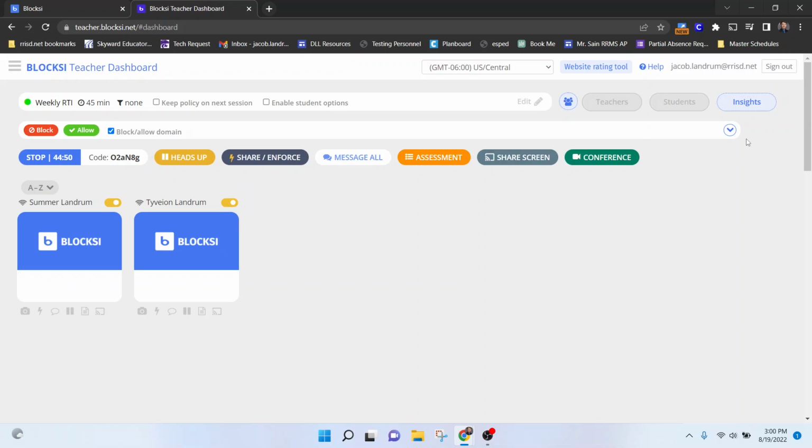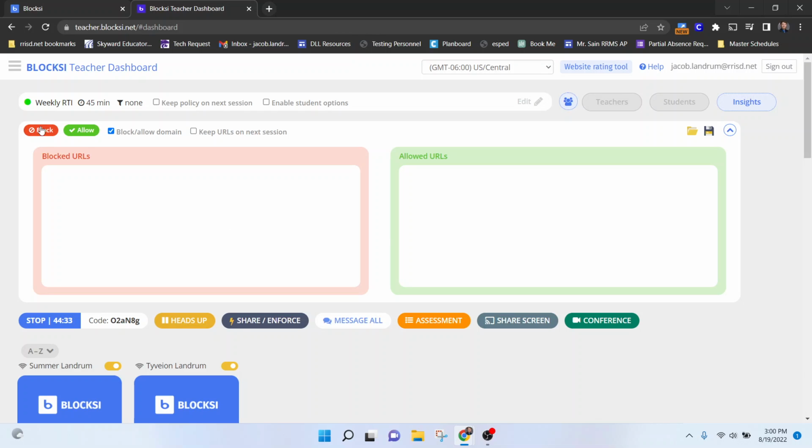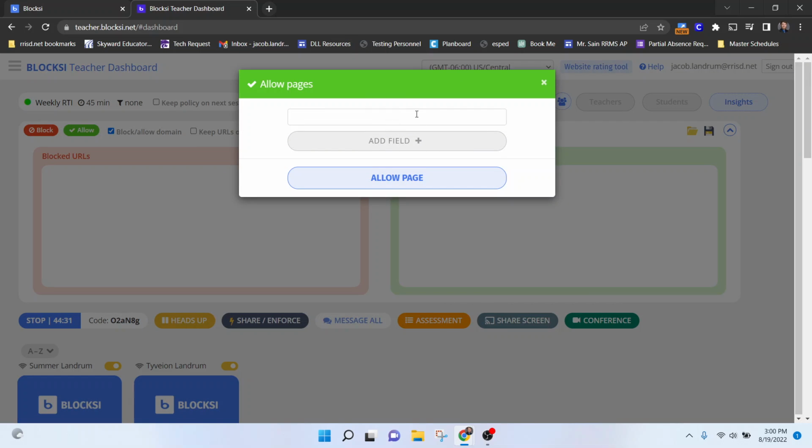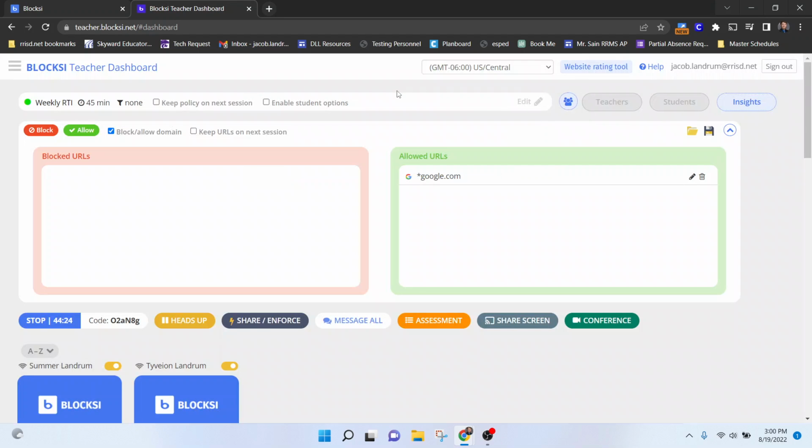So let's go through some of the tools, just kind of from the top down. Up here, if your class period is going for longer than the time, you can edit some of that. You can also, right here, this block or allow, you can open this up, say allow, and you can put in a website you want the kids to be able to access. Obviously, that's an always allowed website.